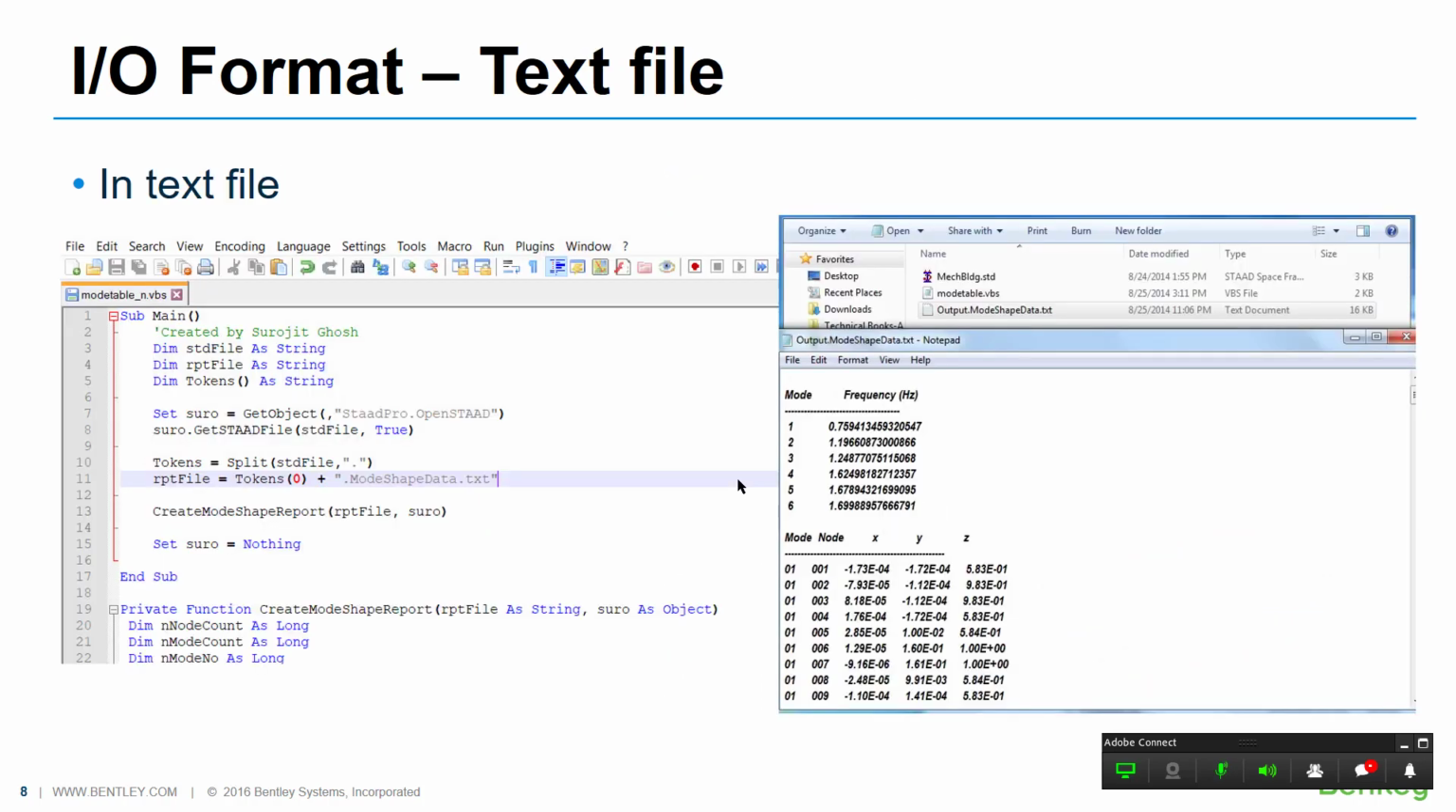The next format is the text file format, or you can also write your output in a Word file. I have created one .vbs file, which is a common format that we can access using this STAAD program. I have written one code here, and in this example my intention is to extract the mode information: what is the frequency of each mode, and what is the spectral acceleration. I can export that information to any text file.